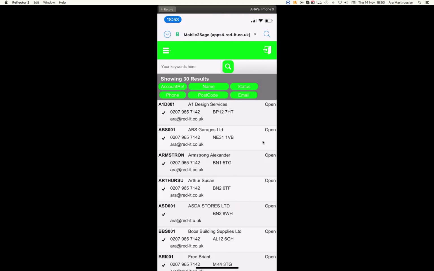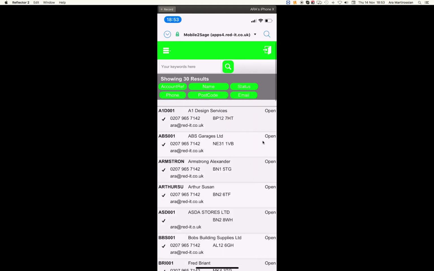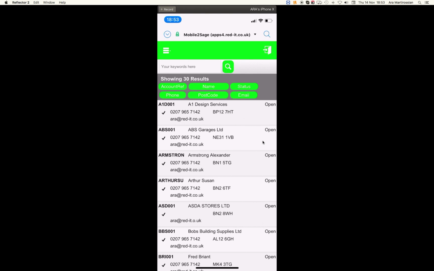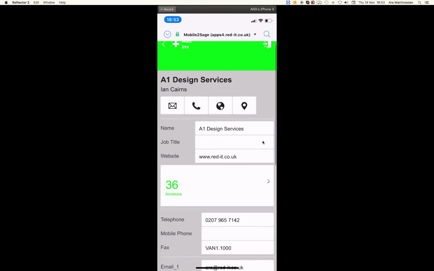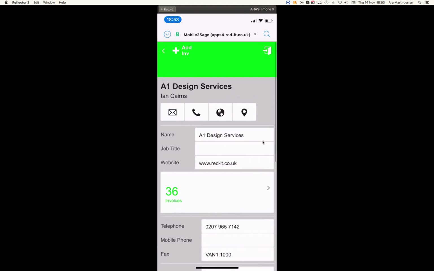So here's my Mobile2Sage application, and what I can see here is all my customers that have been synced into Sage. So I'm going to pick A1 Design, and this gives me an overview of what the customer is and so on. And what I'm going to do is add an invoice. I'm going to press the Add Invoice button, and that brings me into a new order. So this new order will then allow me to add extra lines and pick things from my stock record.